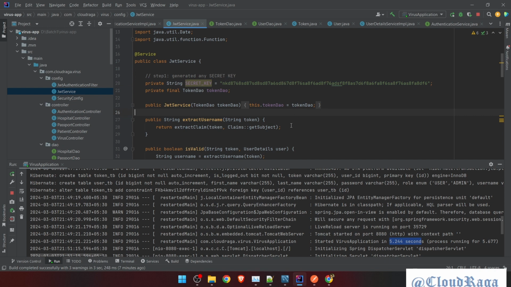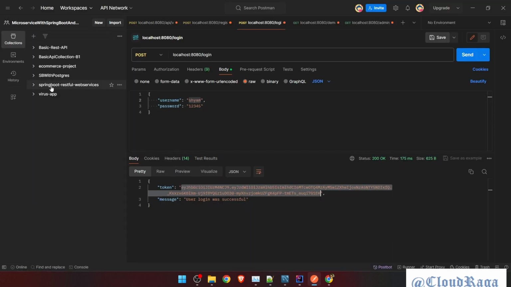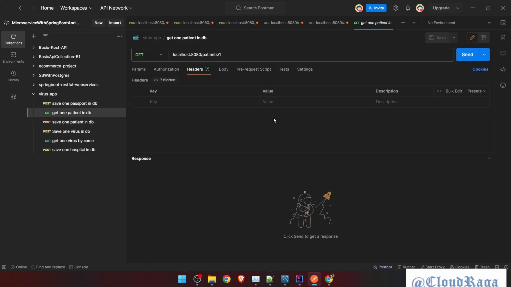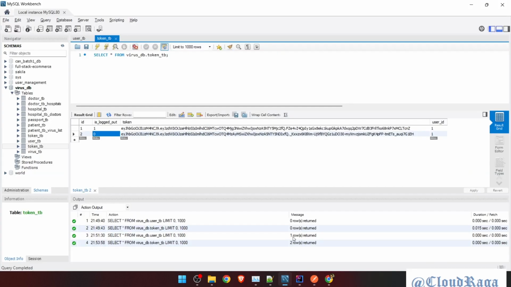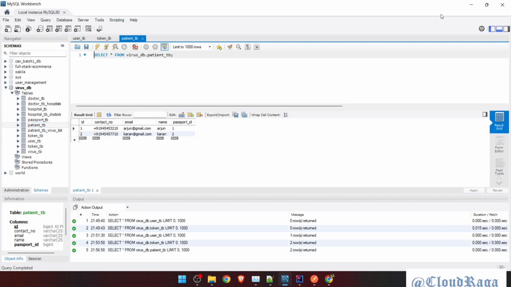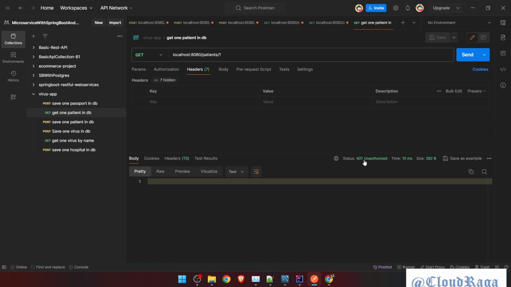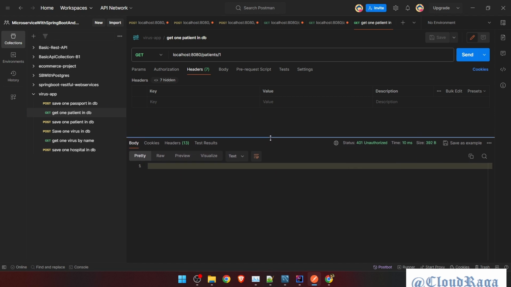Now, how to verify other endpoints, right? If I request other endpoints, remember we have a repo which has get one patient DB. Let's try to request this one. And if I check in database, we should get the patient record. Patient table is here. We have two records in database. Let's request ID 1. Request sent, and it says 401 unauthorized. Yes, obviously. Now we cannot request any endpoint unless we are providing a token.